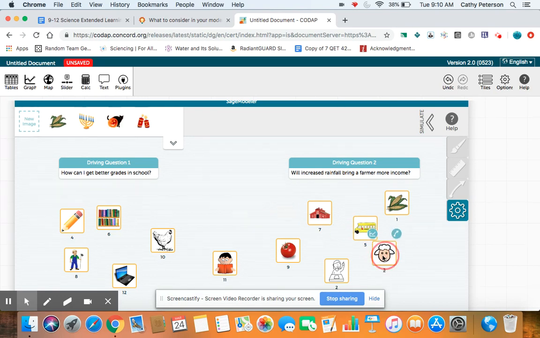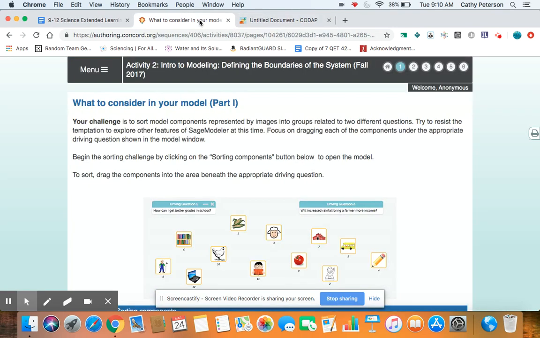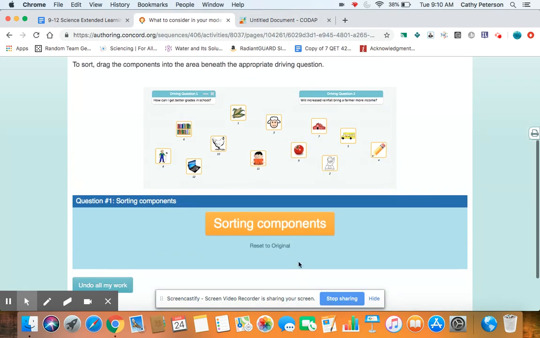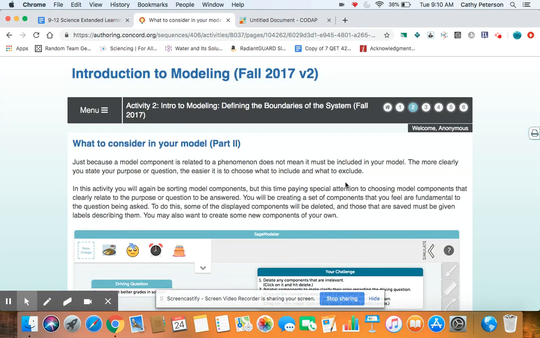So what I'm going to do is sort these things from one side to another in order to figure out, well, where do these actually go, which side? Once you complete this activity, you want to go back to the original instruction screen and you can go down to next activity. In the next activity, they give you another set of instructions here.